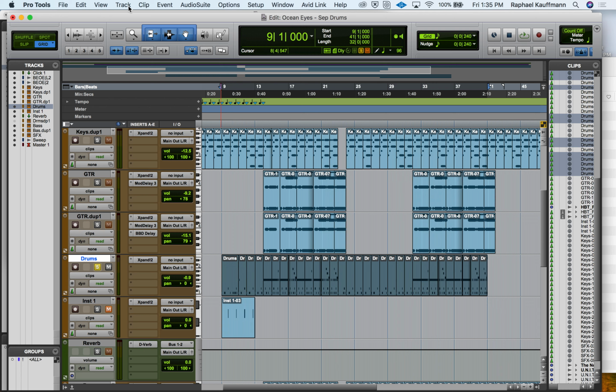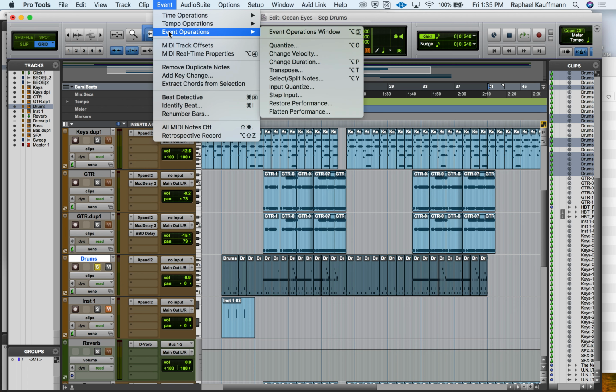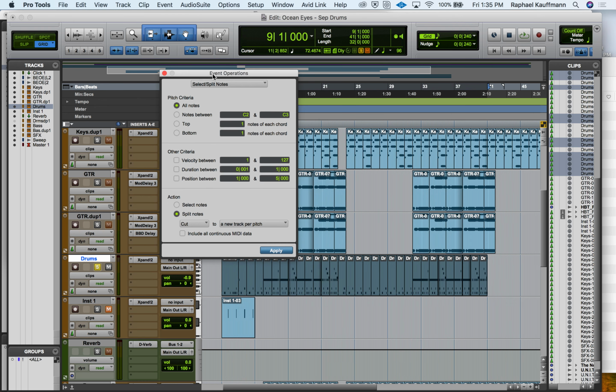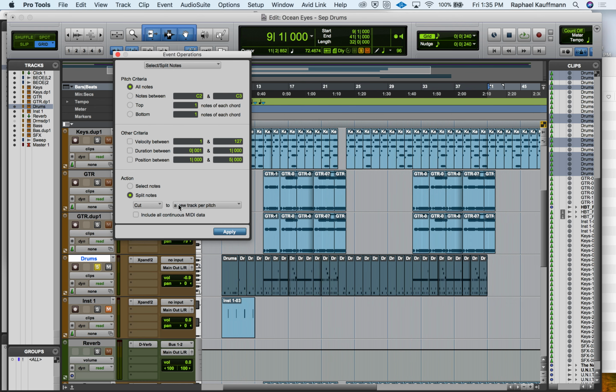I'm going to go up to Event, Event Operations, and select Split Notes. When you do that, a dialog box comes up. I believe it defaults to looking something like this, where you have to select all notes instead of creating a range. We're going to split notes.